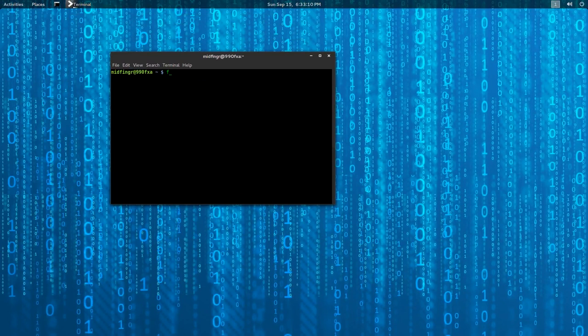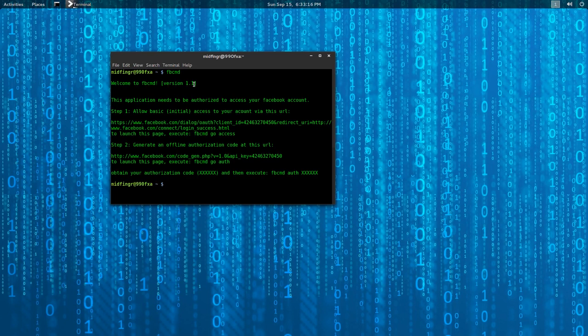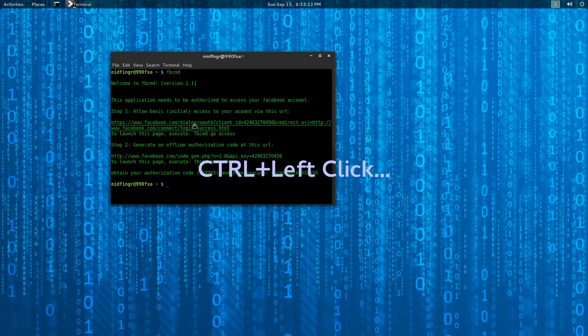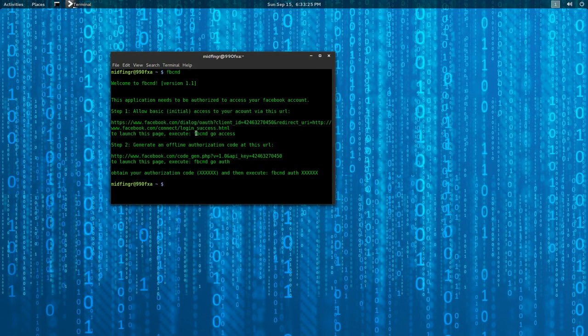All you do is type in fbcmd, and it'll say welcome to the version. So you can either right click and select this URL, or just execute the fbcmd command line, go access, and then after that you have to authenticate. It gives you a number on Facebook, and then you obtain the authorization here, and then the final step is to enable that permanently. It'll tell you when you're done with that.